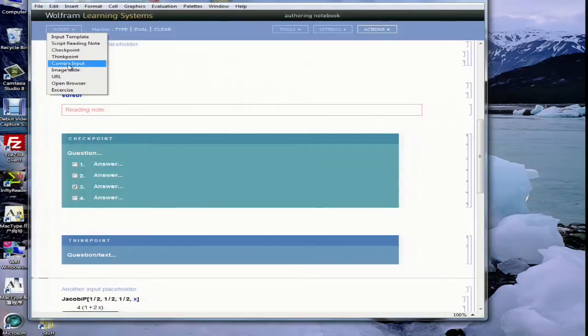Something called a think point is just a case of inserting something to stop and take notice of something that was being presented. And then I'm not going to go into it right now, but I'll see if time allows.